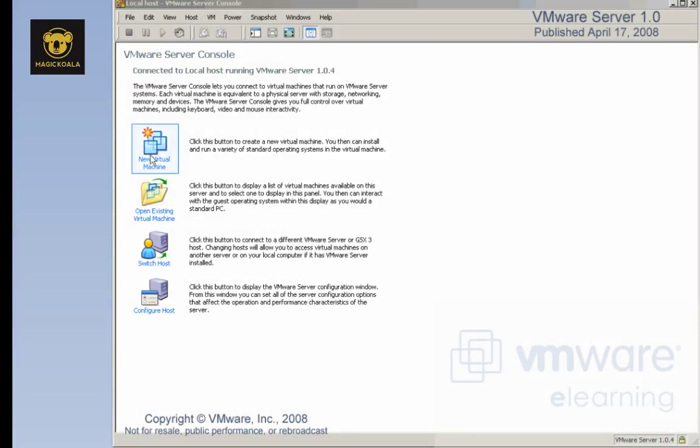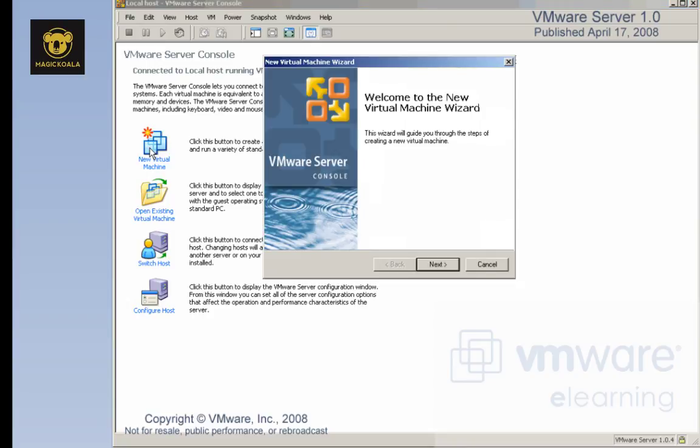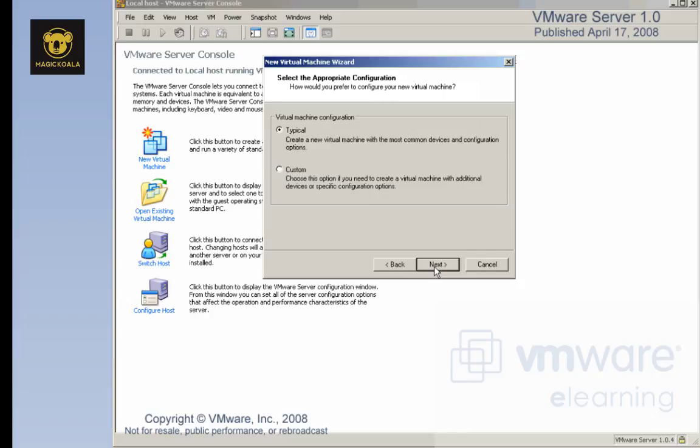From the VMware Server console menu, I'm going to click New Virtual Machine. And in the New Virtual Machine wizard, I'm going to click Next. This time when I run the New Virtual Machine wizard, I'm going to choose Custom rather than Typical. Custom is going to give me a few more options that I didn't have when I ran the Typical wizard. One of the options Custom is going to give me is the ability to create my virtual machine based upon an existing virtual disk.